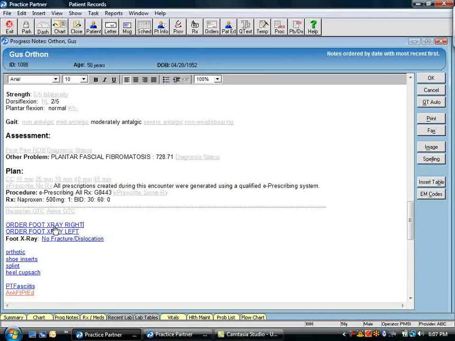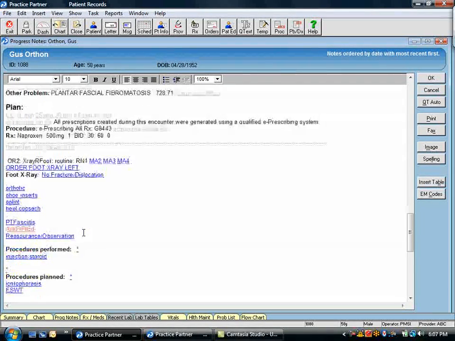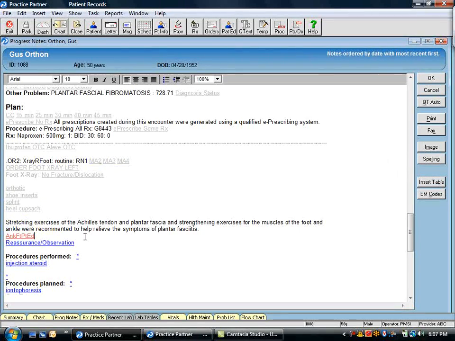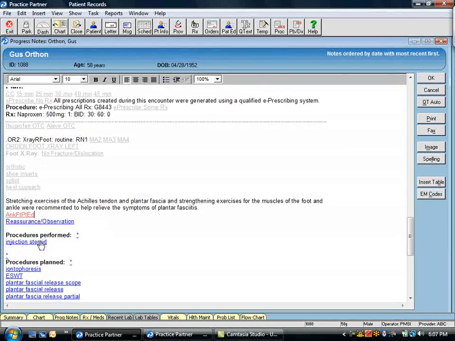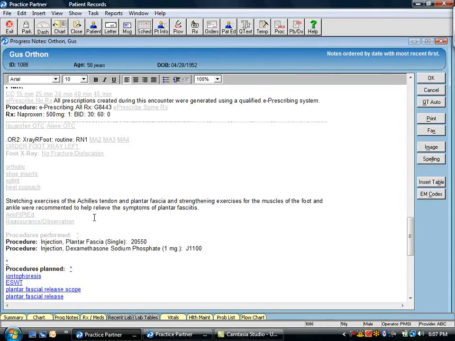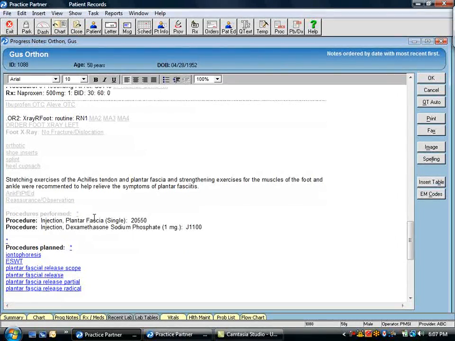We are also going to order a foot x-ray of the right foot, and we'll have that order sent to the nurse. Down below, we'll discuss patient education with the patient and various exercises they can do to help alleviate some of the pain and strengthen some of the muscles in that area. We'll give the patient an injection of dexamethasone, 1 milligram, and you can see how that one click inserts 2 separate CPT codes. Also, we're going to separately document the procedure itself.